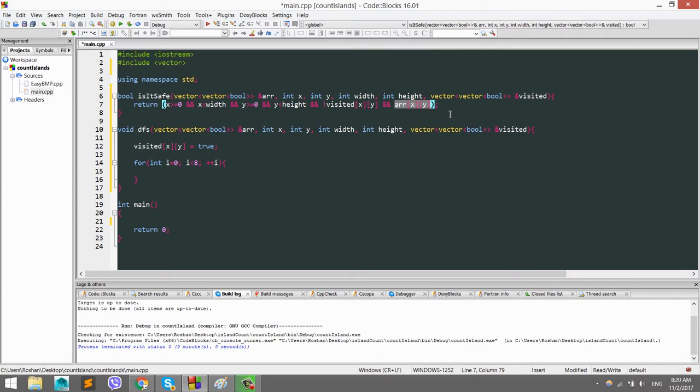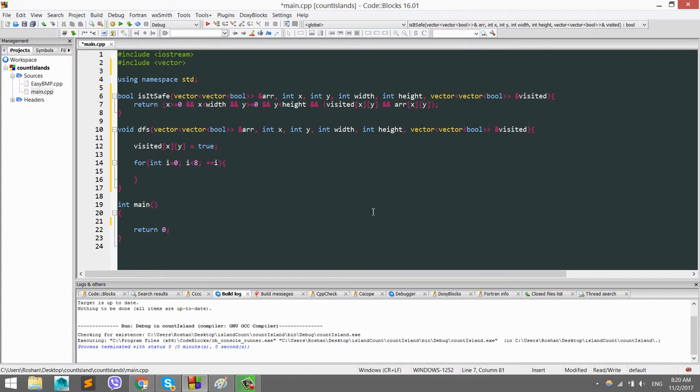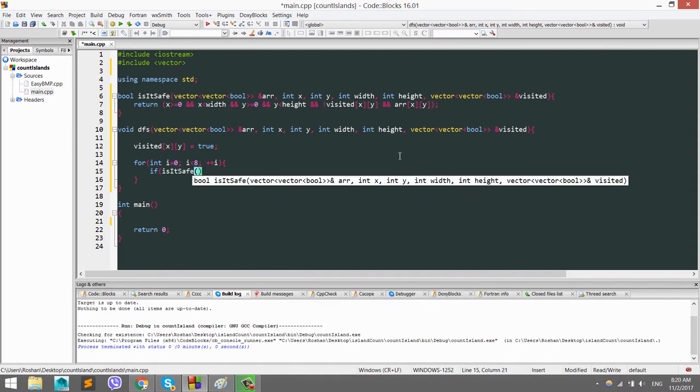So if it's green, then only I want to go for DFS, right? If it's blue, I don't want to go. I don't need to check. I just want to check this. Okay, so this should return whether it's safe or not. So let's call is it safe.